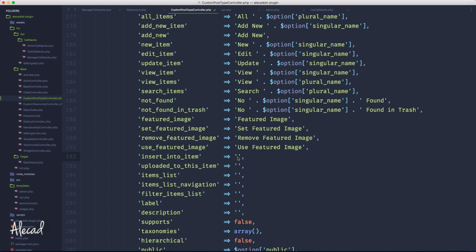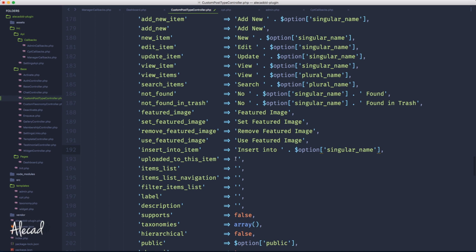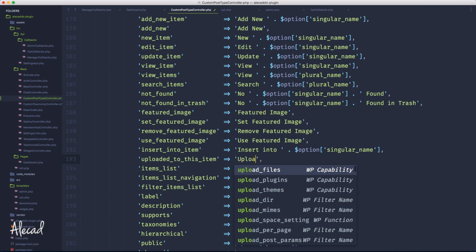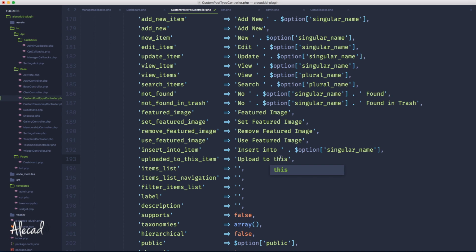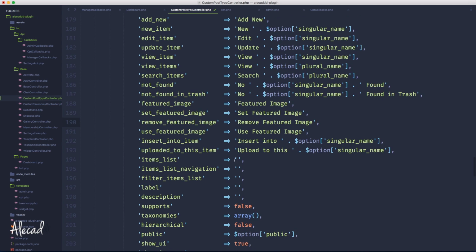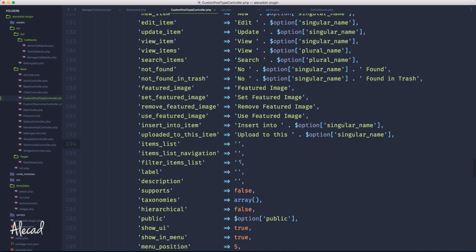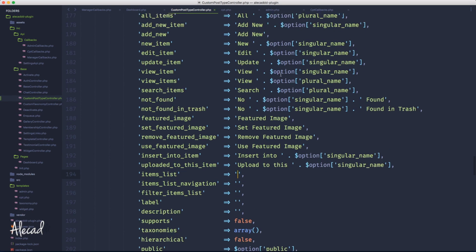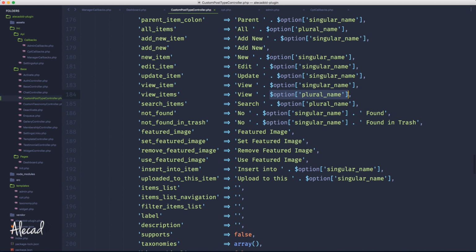Insert into item can be changed to "insert into" and the singular name of our custom post type. So insert into the comic book. Perfect. Upload to this item can be replaced with "upload to this", and here also comic book. Perfect. Item lists, we're almost at the end, no worries. Items list is the plural name, so it's comic books.